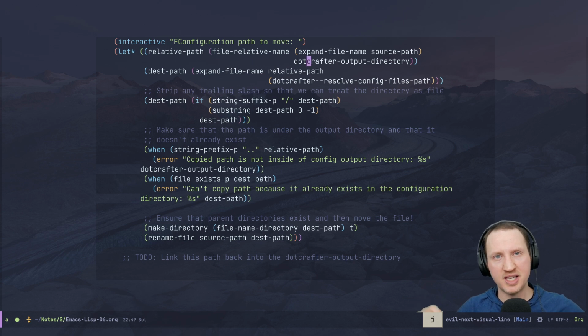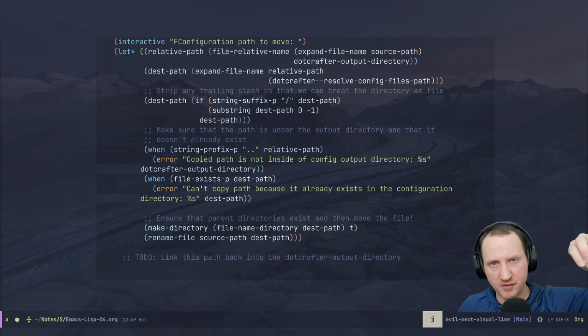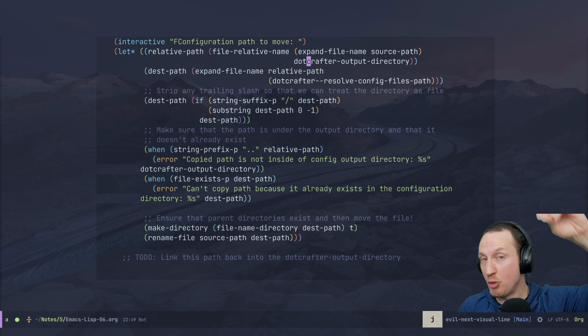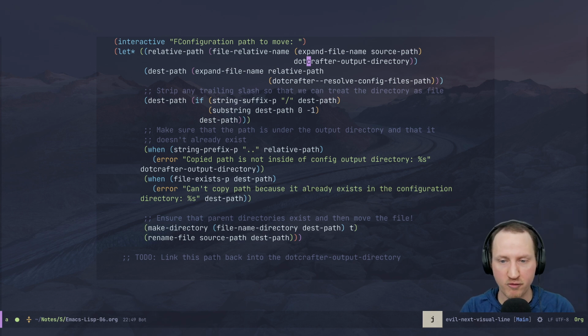Before, what we did is take a file from the .files config folder and resolve it to be in the home directory. Now we're going the opposite direction, where we're taking a file from the home directory and resolving it to put it into the .files directory. So we're going the reverse direction now. After we resolve that, we store it into relative-path.